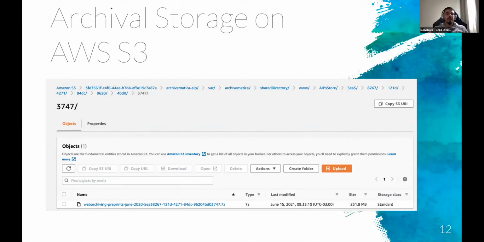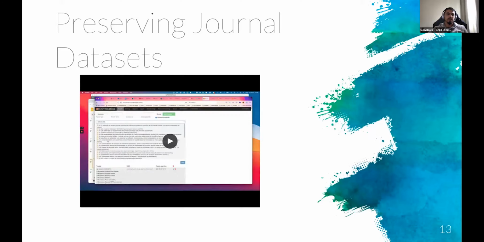The archival package has to be stored in another location, geographically speaking. We integrated AWS S3 on Archivematica to store this archival package. AWS guarantees that this package will be stored in 3 different zones. The flow to preserve datasets created by the journals' users is the same as presented earlier.